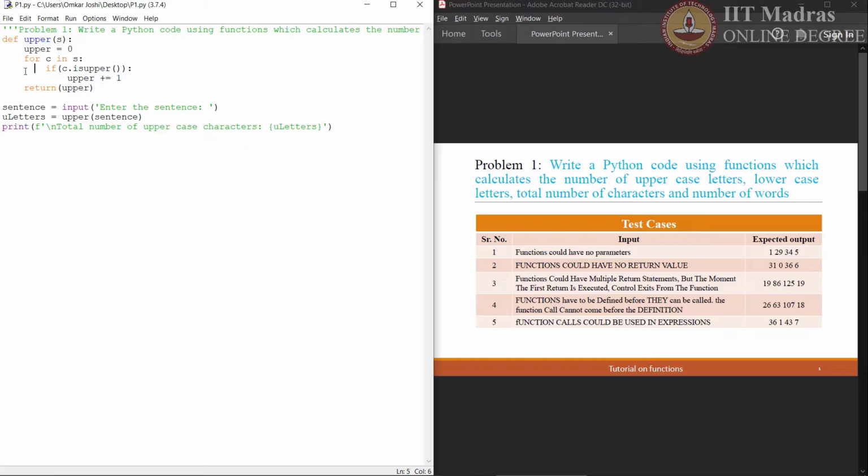Now let's look at the logic written inside this particular function upper. We are declaring one variable called upper, initializing it to 0, which makes it integer variable. This variable will be used to store the total number of uppercase characters in this sentence. Then we will use this for each feature of for loop, which will iterate over the string character by character. Therefore, this variable c will hold one character at a time from string variable s.